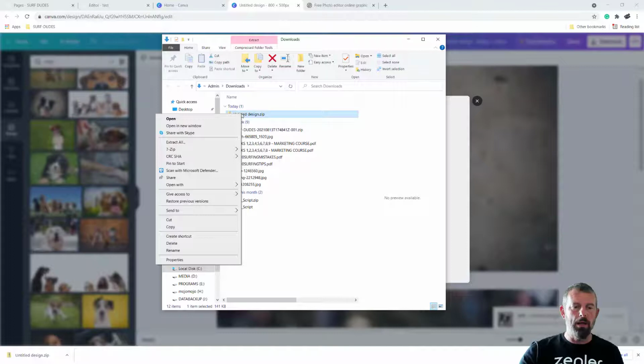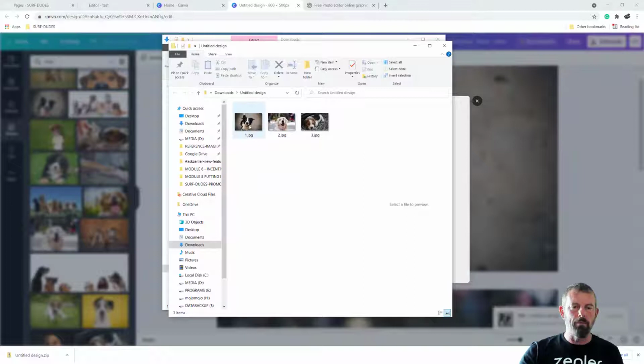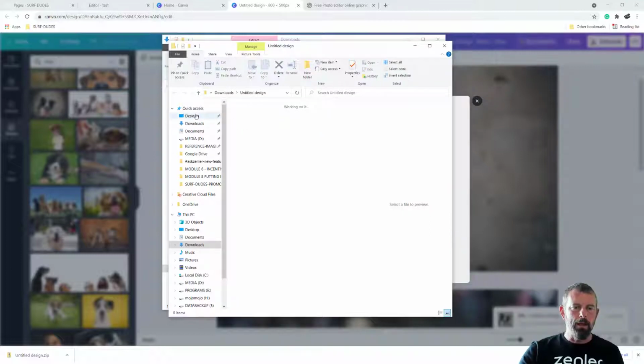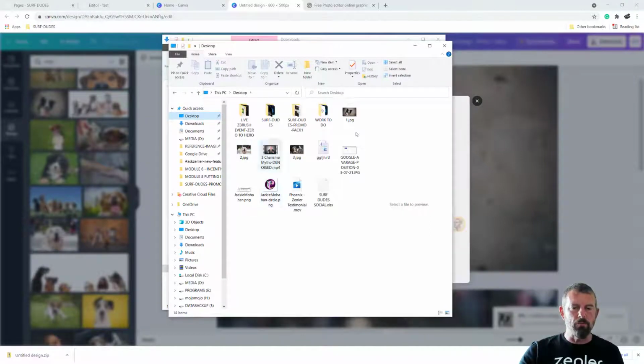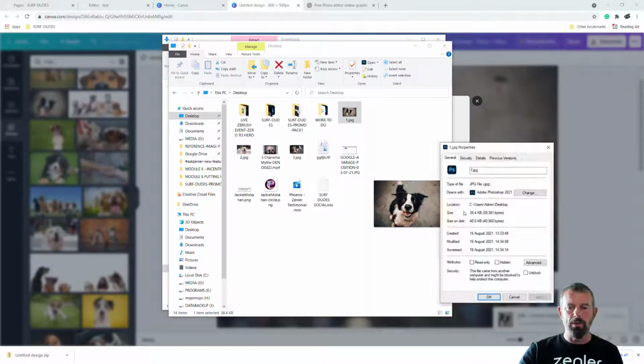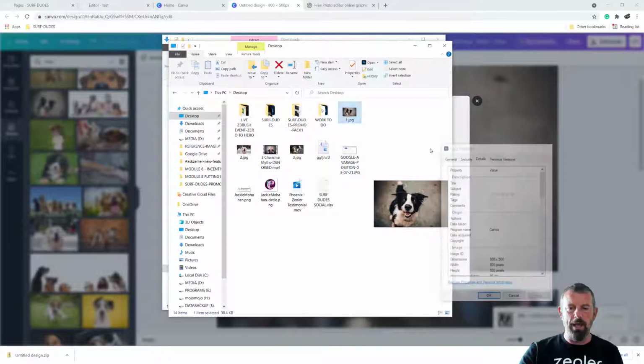So I'm going to right click. I'm going to click extract all. That's going to extract them to my folder. And there we have them. So I'm going to put those on my desktop. I'm just going to drag them onto my desktop there. And if we look at those images, if I just right click that image, go to properties, the details on that is 800 by 500, what you set in Canva.